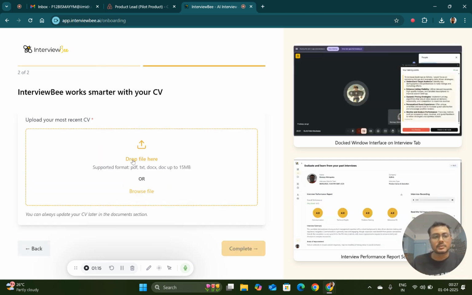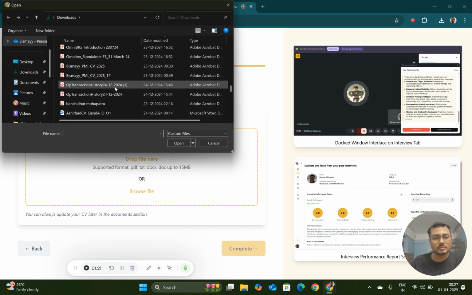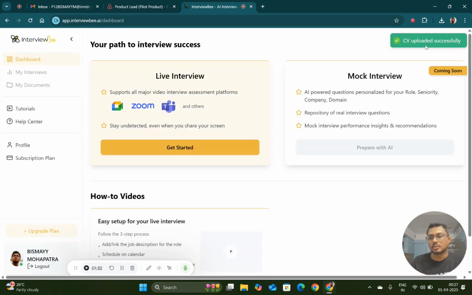The last step is where you have to upload your most recent updated CV. So let me do that. You can always update your CV later within the workflow. Click on continue, and that's it. You can see the CV has been uploaded successfully to the app.